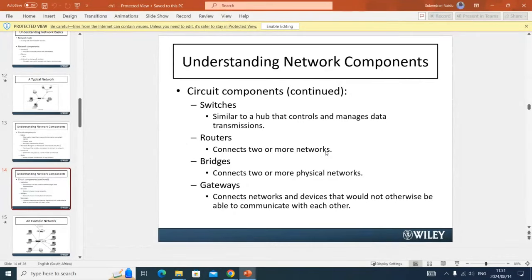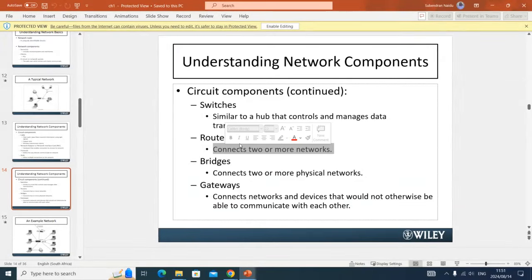The job for a router is it connects two or more networks. You need to expand on this, right? I'm just showing you what information needs to be included. I'm not giving you how the answer should look. I'm giving you clues as to what to put inside the table. Got it? You need to expand on it and explain in your own words.